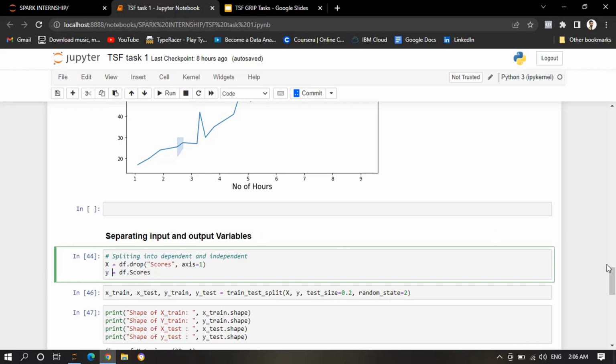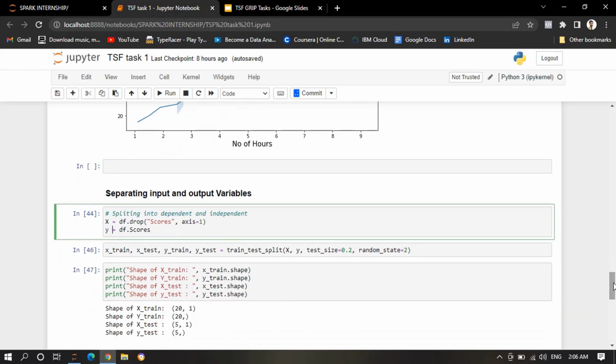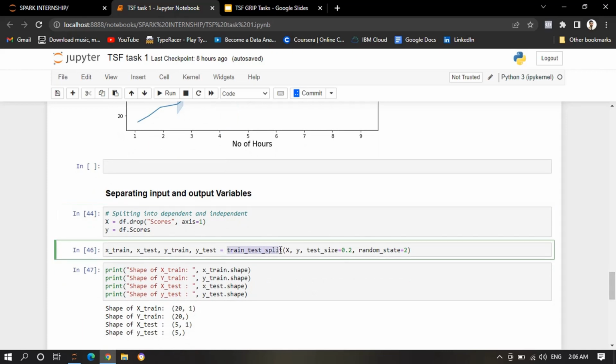So now we use a simple method, train test split, which is a module given by Scikit-Learn, and it's a very beautiful or best module that can split our data accordingly. And I have put the test size at 20%, which means that our training data will be 80% and our testing data will be 20%.